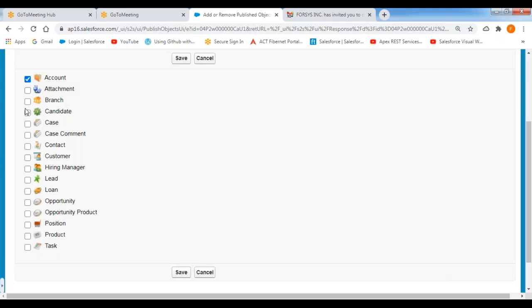Select account. I would like to share the contacts, opportunity, leads, hiring manager, position and case objects. These are the various objects which I would like to publish. I would like to publish the account object, case object, contact, hiring manager, lead, opportunity, and position object records.